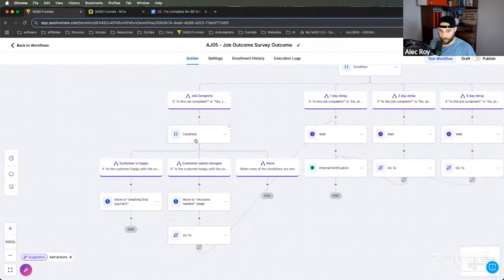Once the job is complete, there's a condition, and this applies to the cleaning calendar, and to any job. Is the customer happy, or does the customer want changes? If they want changes, we're going to move to the revisions needed stage. So now you can observe everything. This person was in the revisions needed stage. There's a go to, and it delays it by 1 day. And then after the 1 day delay, is the job done? And you're just repeating until it's done.